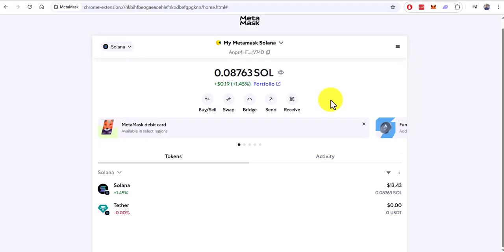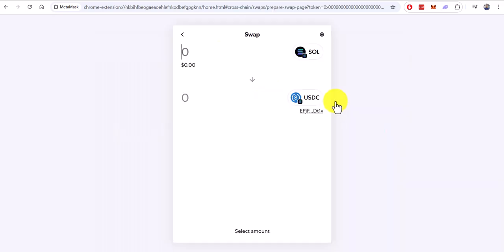Alright, so with Solana in your wallet, we can now move on to performing the swap. I am clicking on the Swap button right now. At the very top, we have Solana already chosen. This is the asset we intend to swap, and just below it, you'll find the cryptocurrency we wish to acquire, which in this particular instance is USDC.